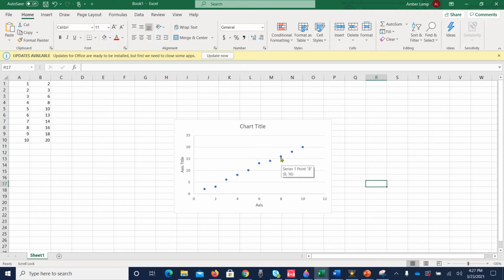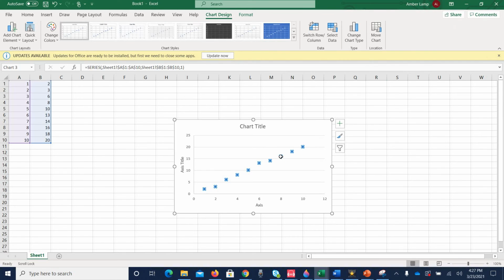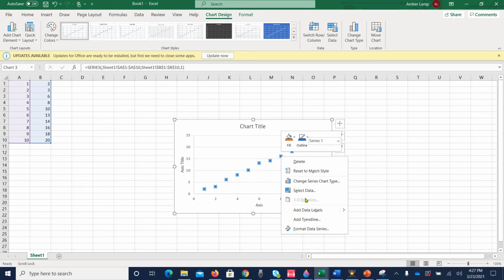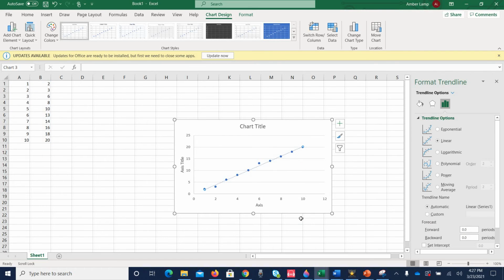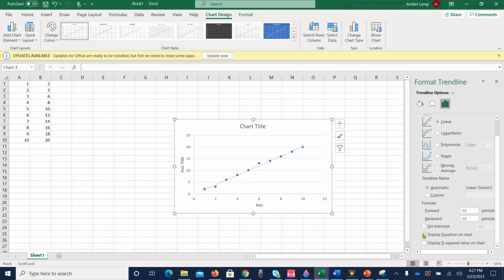And then when you're ready to add a trend line, which in turn will give you an equation and an R² value, you'll click on your data point, and any data point would be fine. And then once you click on that, you'll right click and it'll give you the option to add a trend line towards the bottom right here of that pop-up. When you click Add Trend Line, it'll give you this Format Trend Line option area on the right. You're going to want to make sure that linear is selected. And then as you scroll down, you want to select Display Equation on Chart and Display R² value on chart.